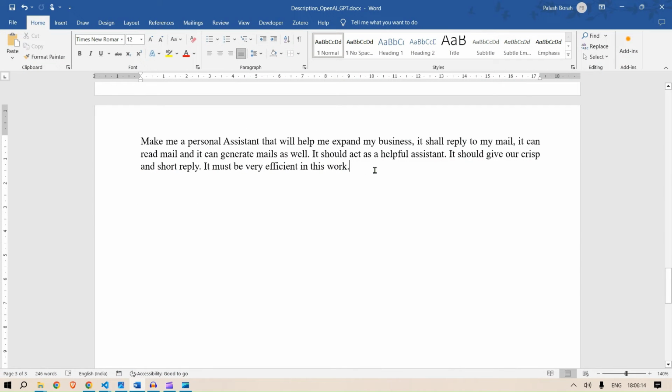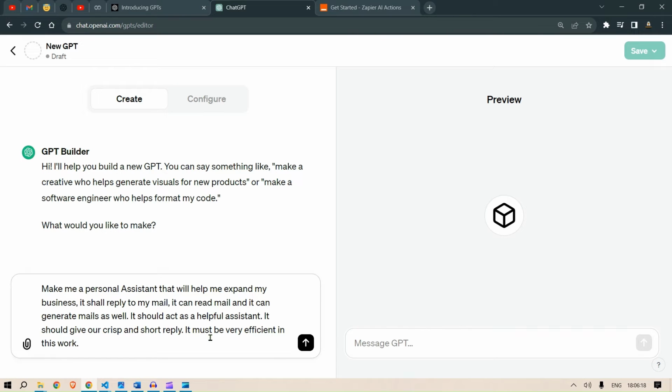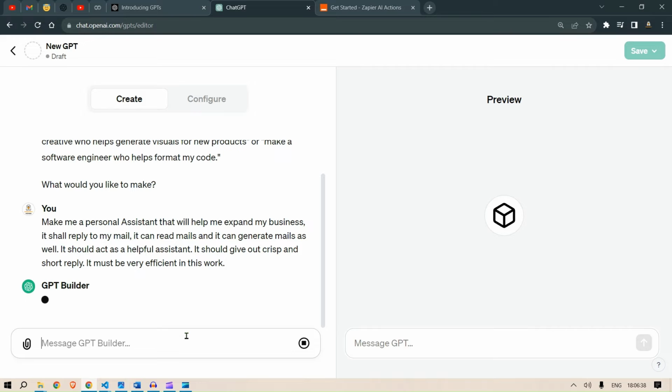So I have already written a little snippet of text here. Make me a personal assistant that will help me expand my business. It shall reply to my mail, it can read mail, and it can generate mails. It should act as a helpful assistant. It should also give out crisp and short replies. It must be very efficient in this work. So I just press enter and now let's see.